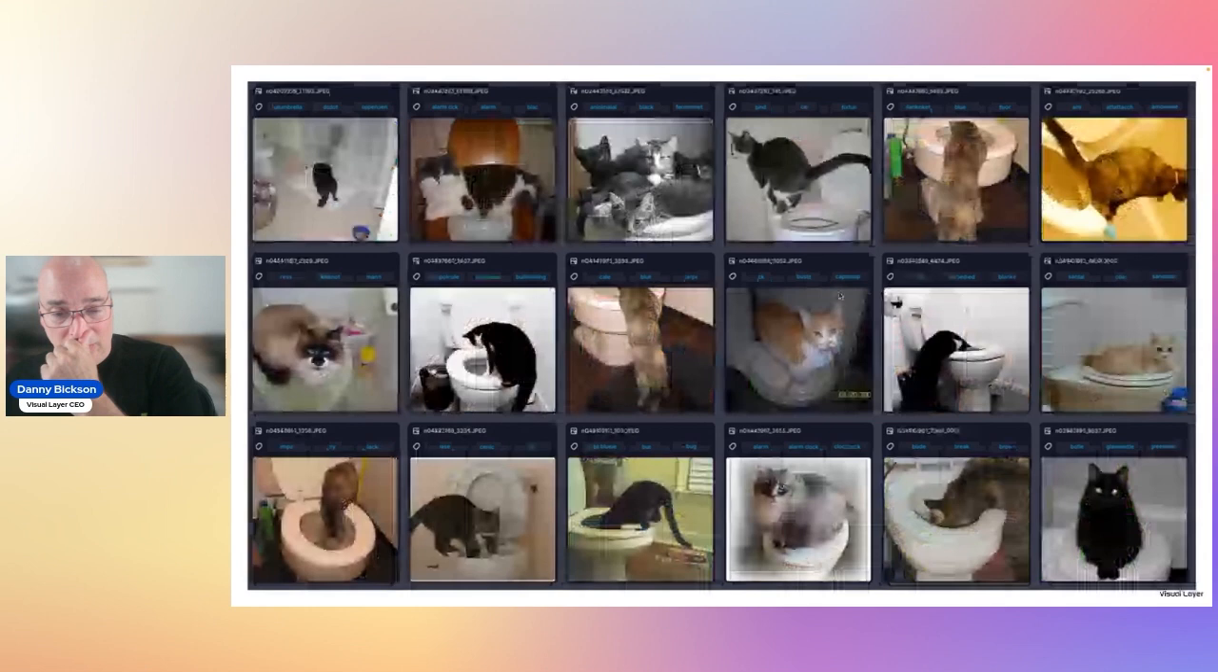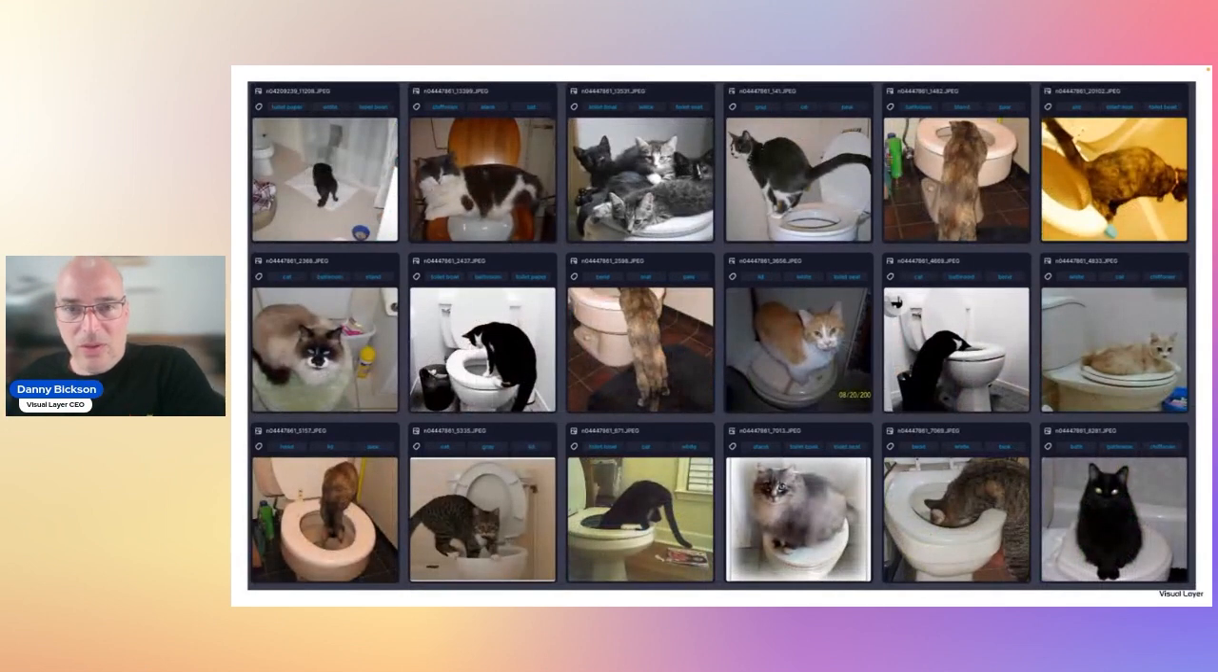Now the next thing we'd like to understand when approaching a new dataset is what's going on with the data distribution. So here I picked a nice example.